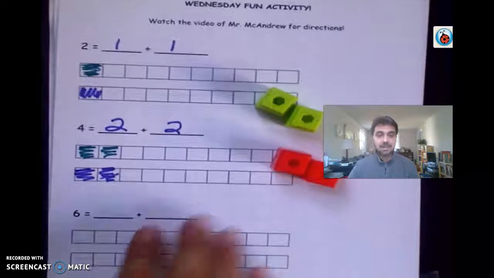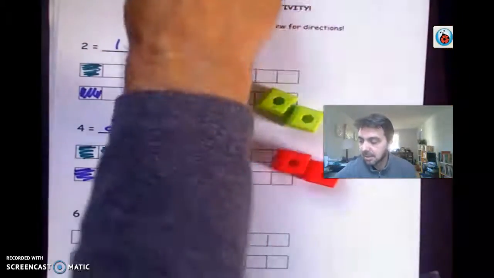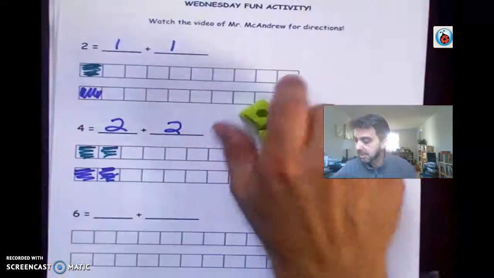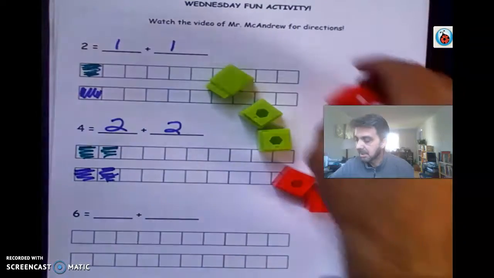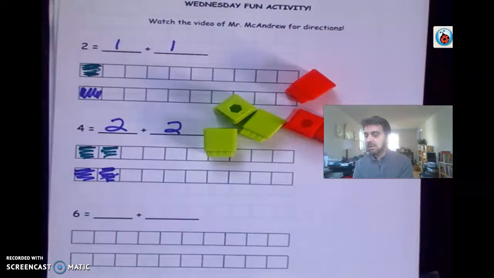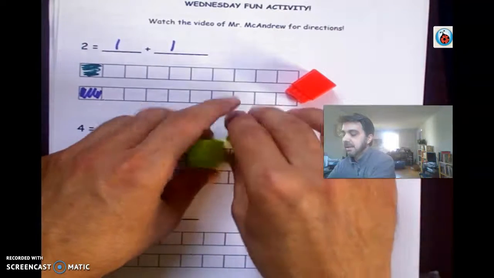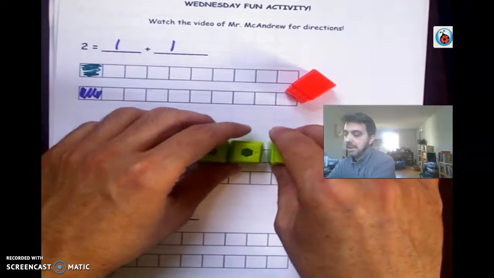All right, so the next number says it's 6. So I'm going to get 6 cubes. All right, so I have 6 cubes, okay? And I'm doing them 2 different colors. So I'm trying to make one tower in one color and the other tower in another color.